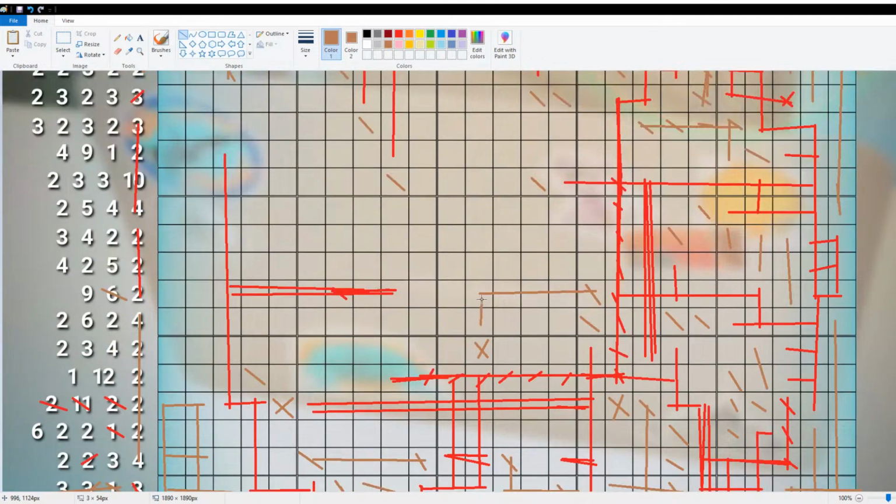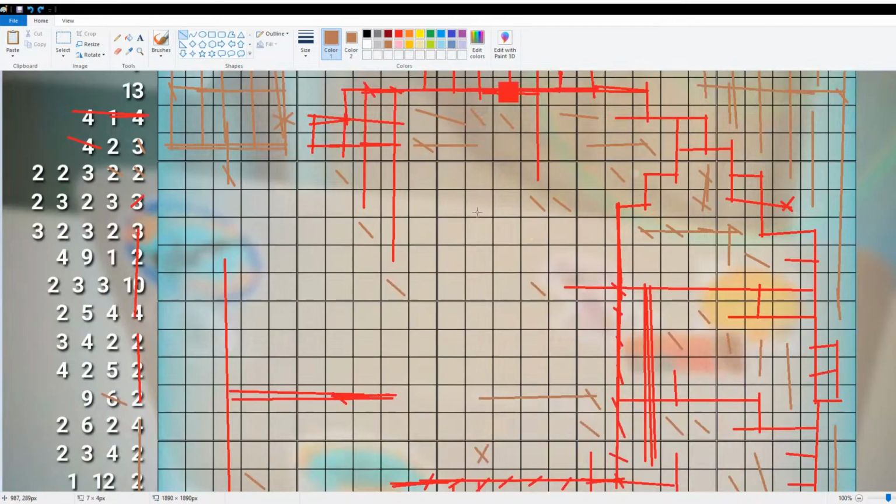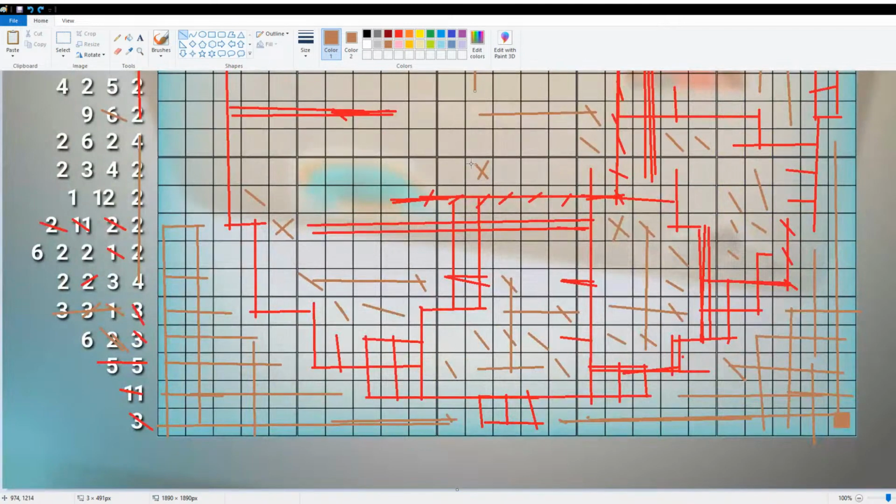Which will probably help us in this column, because we've got a 1 gap here. I'm guessing that 1 gap is not empty. Not filled in, because it's a 5. Yep, so we've got a 5 somewhere in this particular column. And it's not going to go in here. It's not going to go in that 1 spot.